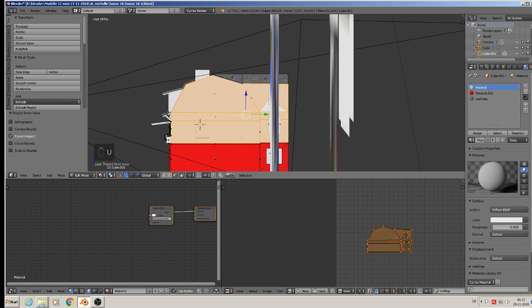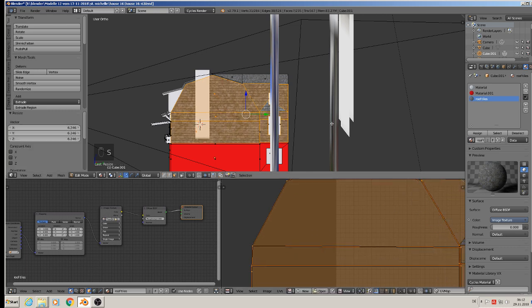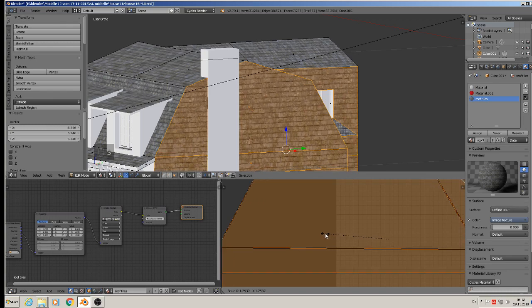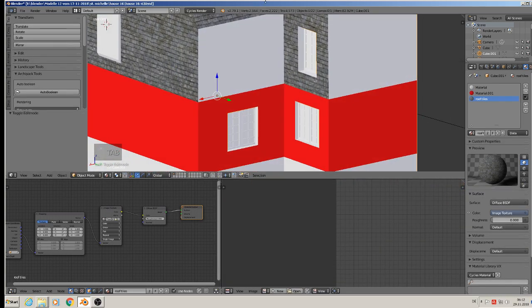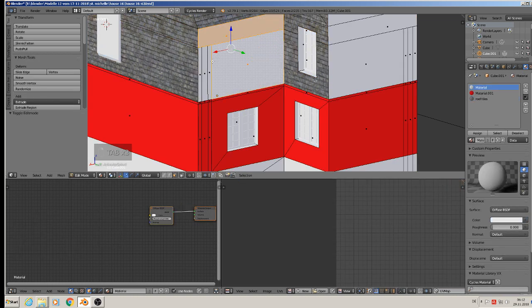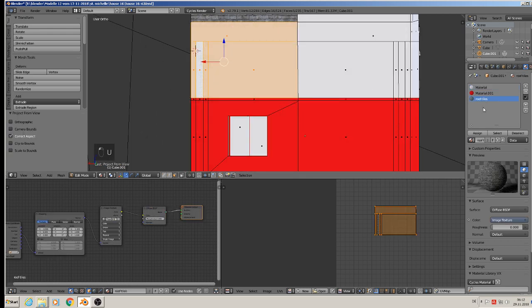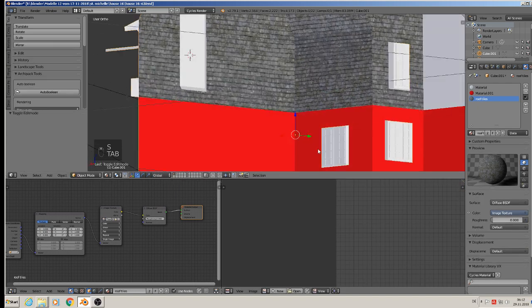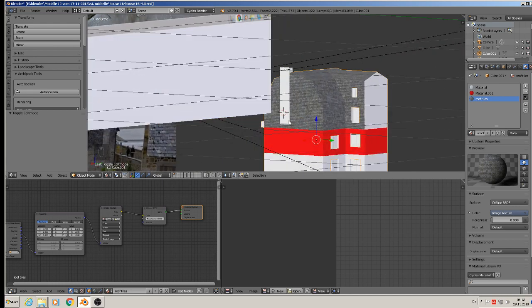View, project from view, roof tiles, assign, scale down. Let's look here, we have nearly the same size, and here is the last one to get with the tile stuff. View, project from view, assign, scale down. Good. So that is done.